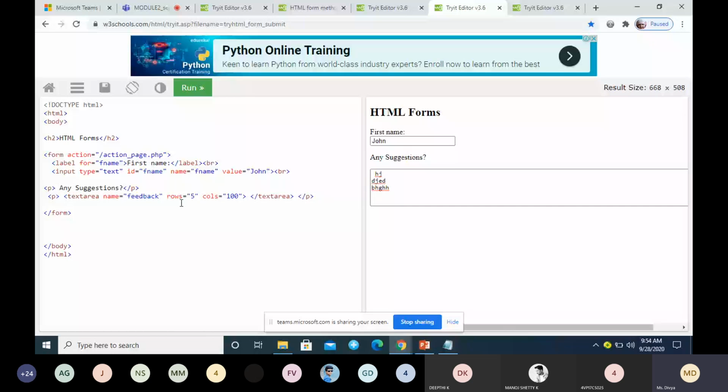Here we have specified rows. How many rows of data can you enter? So it is rows 5. You can enter more rows, but it will show only 5 rows. Similarly, columns. How many columns do we need? It is in terms of columns.